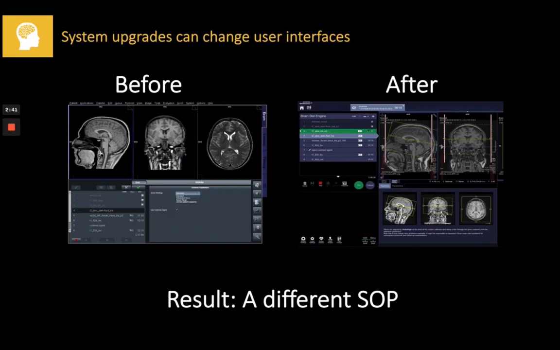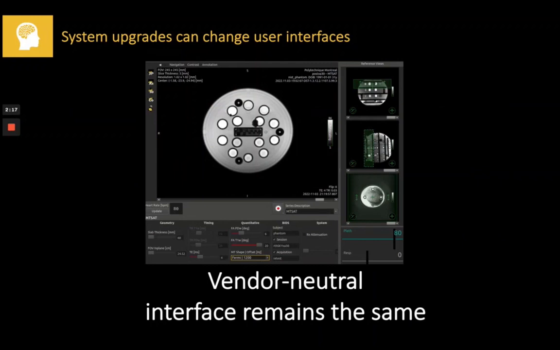When the user interface changes after an upgrade, our standard operating procedures change alongside it. In some cases, options that were available may be removed. In other cases, new confusing selections may pop up. This requires additional effort to ensure that we keep the acquisition as similar as possible to what it was. On the other hand, when we have a vendor-neutral user interface, we change it only when we need to. This way, improvements remain relevant to the needs of our research.